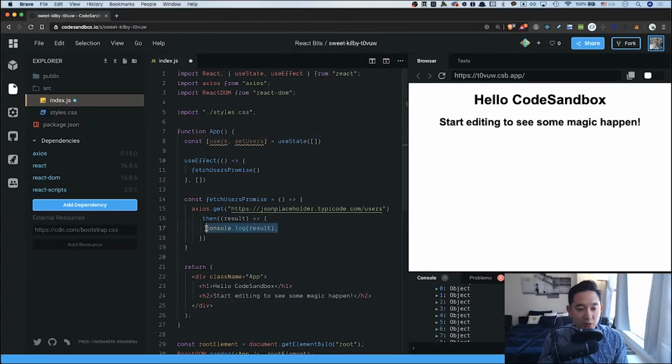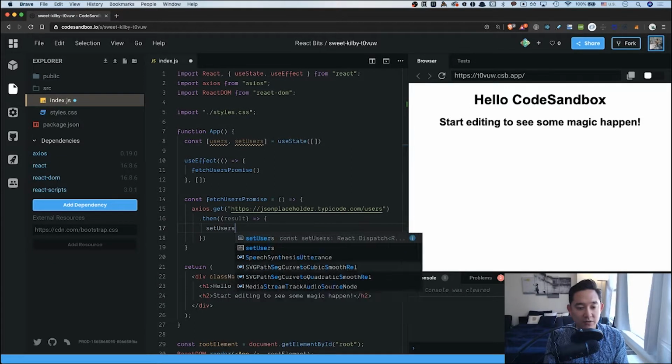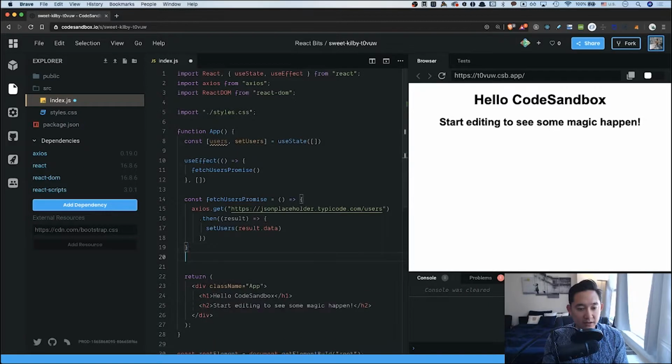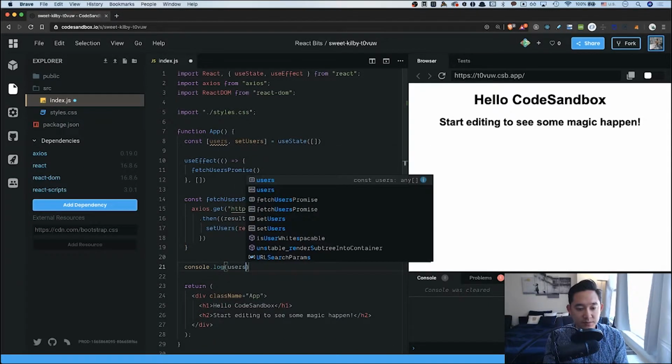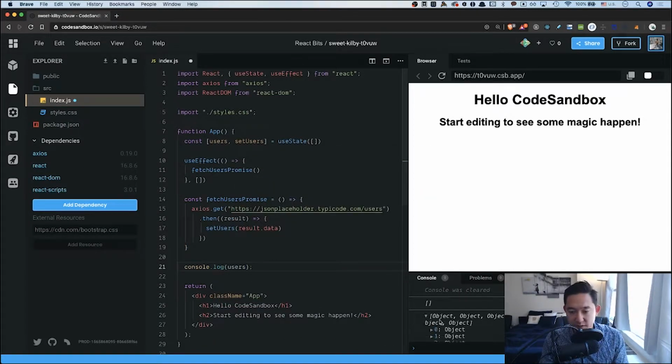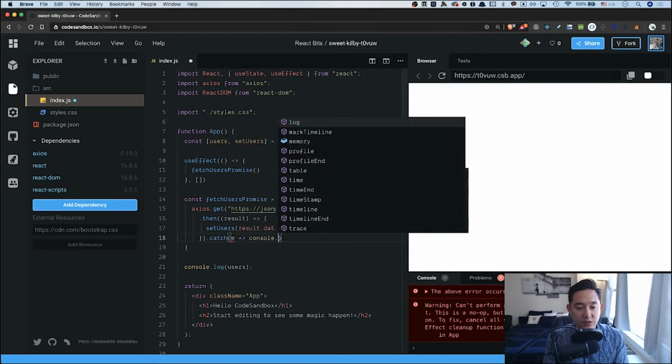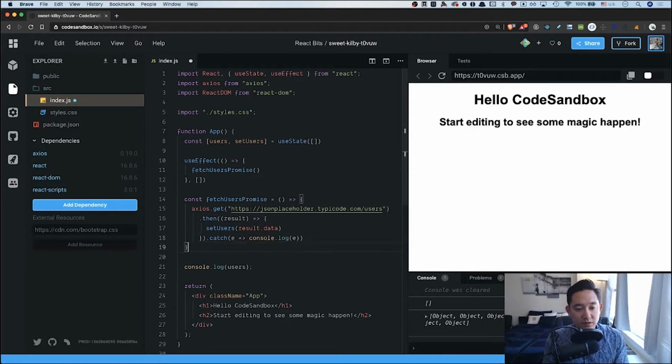So here, we're going to set our users to our result.data. And here, let's just console log out the users. Awesome. So initially, it's an empty array, and then it'll output the users as so. We can also add a .catch block in case an error exists, and for now, we'll just do console.log e. Sweet. So this is how we've been traditionally making asynchronous requests.